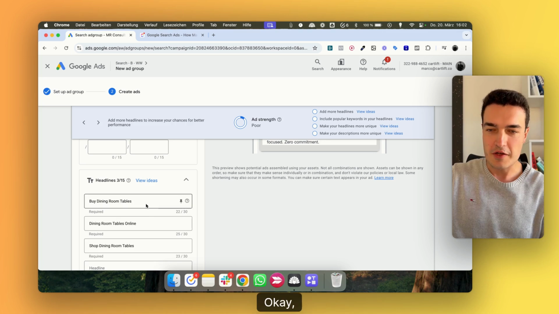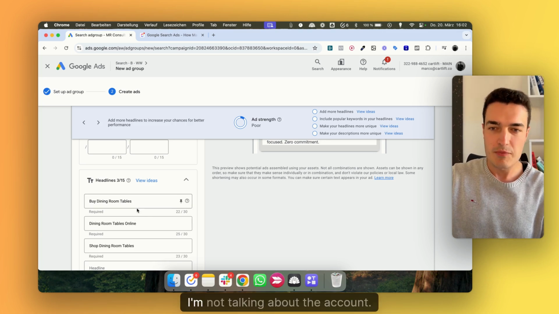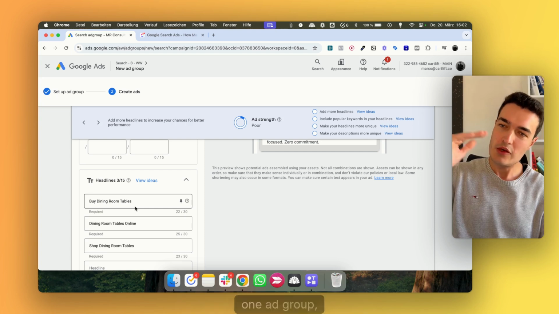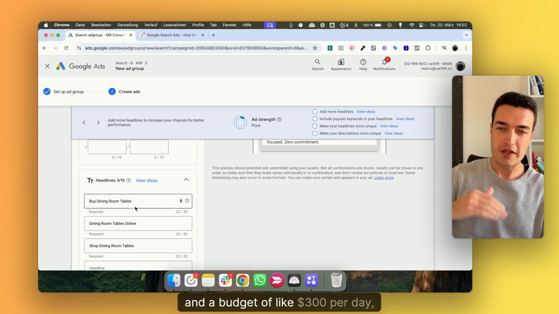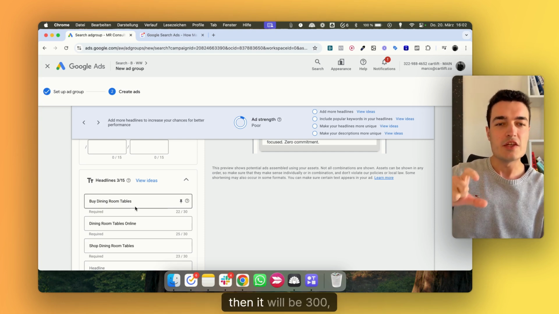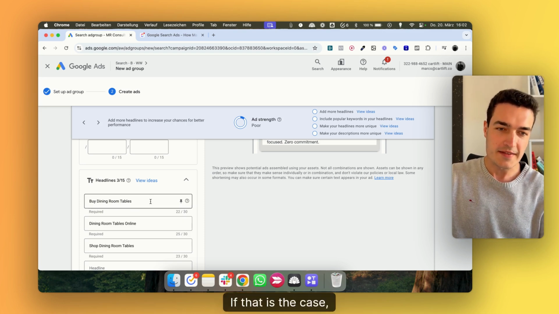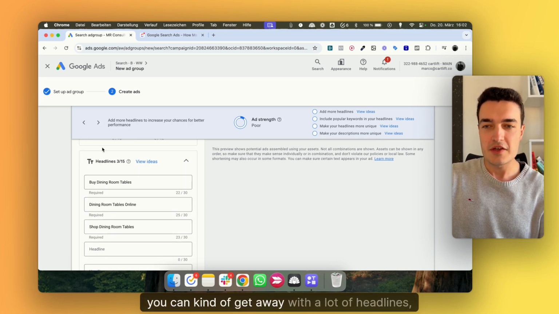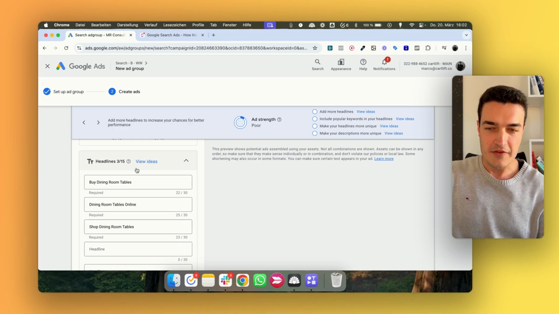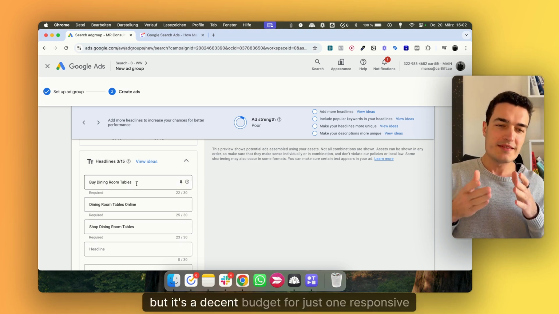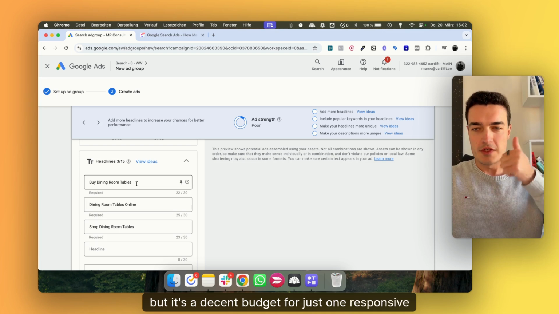I'm not talking about the campaign, I'm not talking about the account, I'm talking literally about that search ad. So if you have one campaign, one ad group, one ad, and a budget of $300 per day, then it will be $300 on that ad. If that is the case, yes, you can get away with a lot of headlines. $300 per day is not a crazy budget, but it's a decent budget for just one responsive search ad.